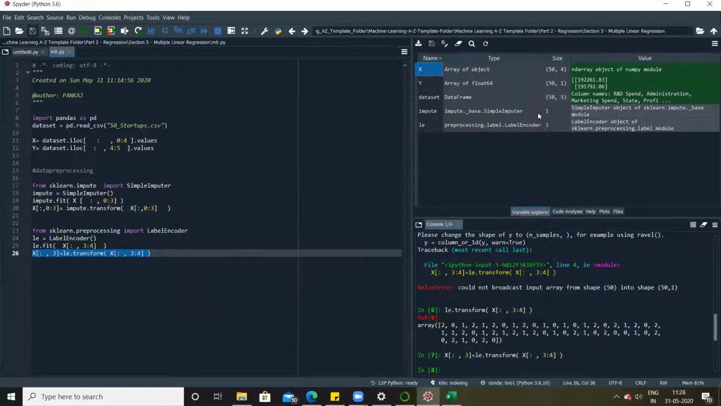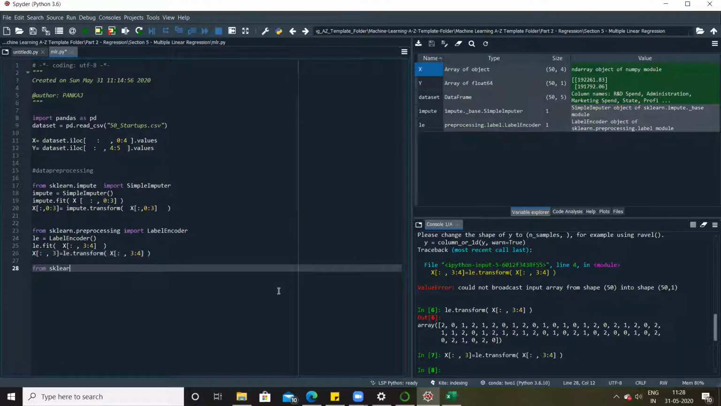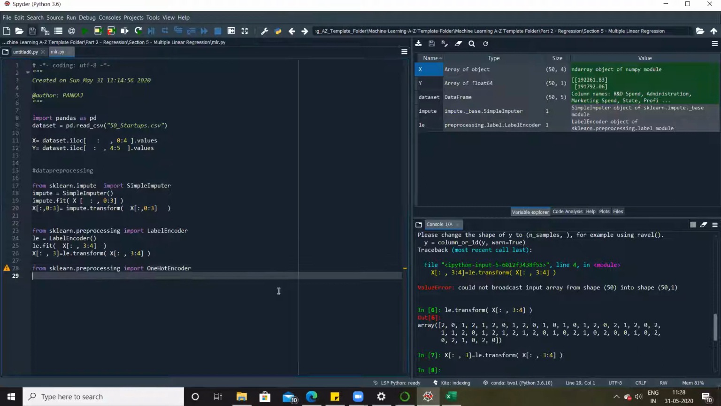Now, next step is what? One-hot encoding. So I'll have to include from sklearn.preprocessing import OneHotEncoder. Why do we use one-hot encoder, guys? Can someone please tell me in the chat window? It's a question to everyone. Why do we use one-hot encoding?